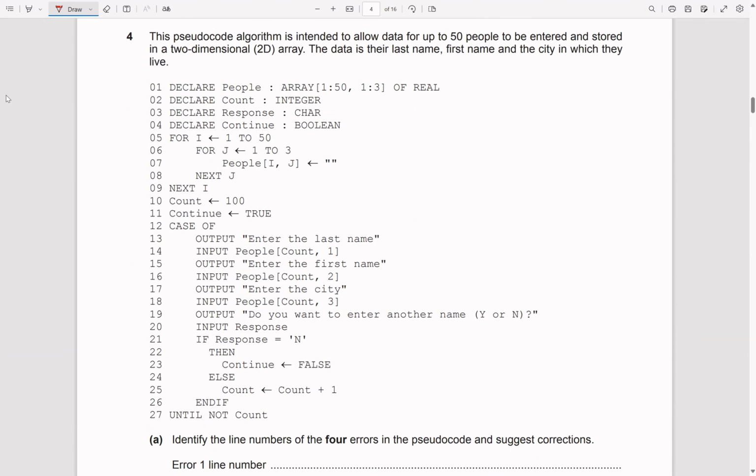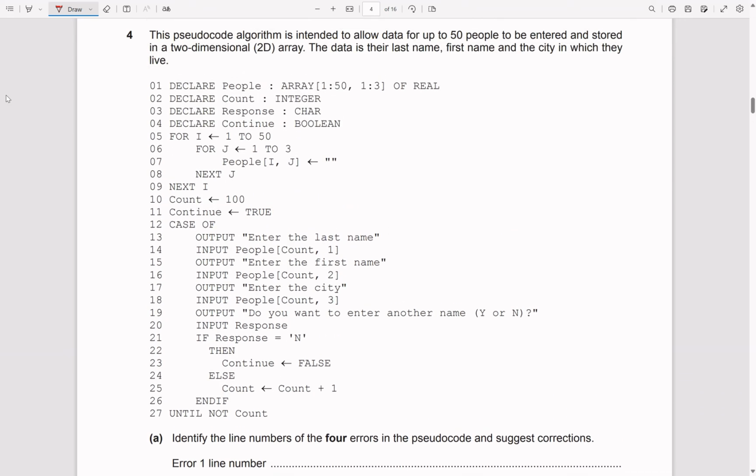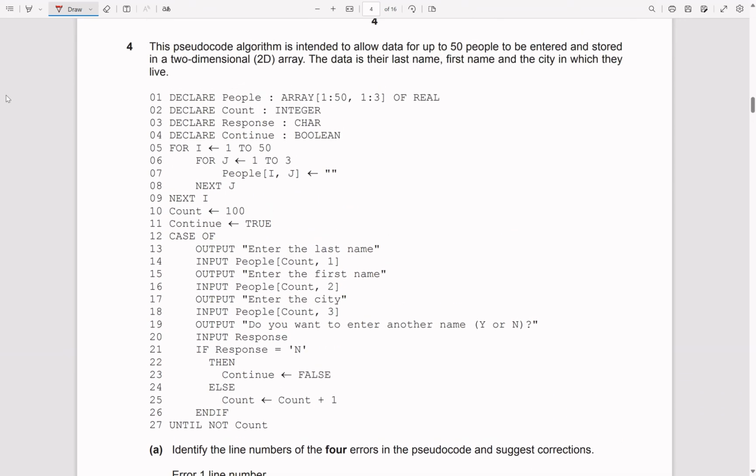Right, the pseudocode algorithm is intended to allow data for up to 50 people to be entered and stored in a 2-dimensional array. The data is their last name, first name, and the city in which they live. We want to identify the line numbers of 4 errors and suggest corrections. So we declare people, an array 1 to 50, 50 rows, so that seems correct. 3 columns also seems correct: last name, first name, city. But then it says data type real, so I think this should probably be a string.